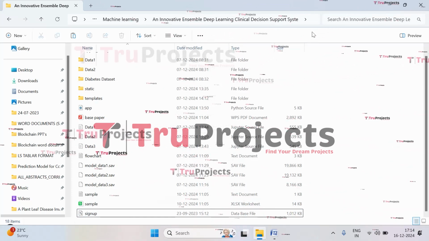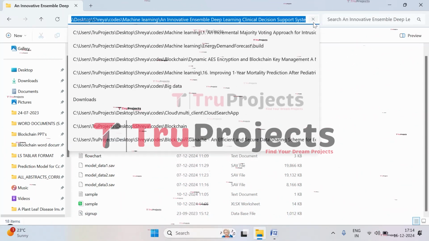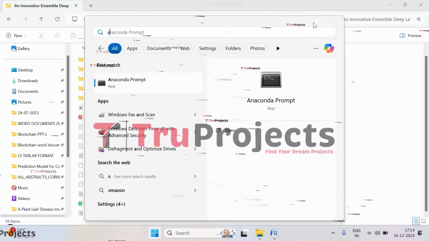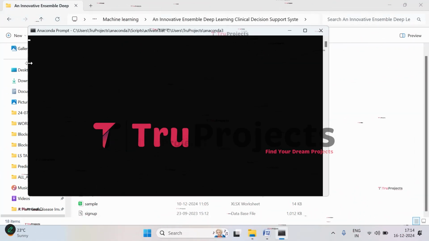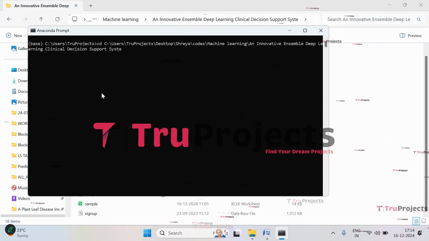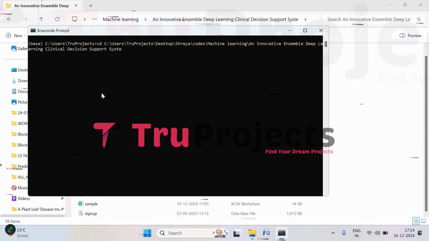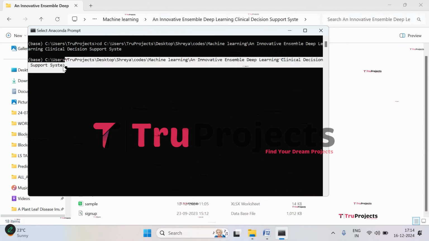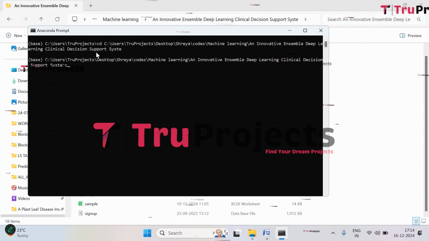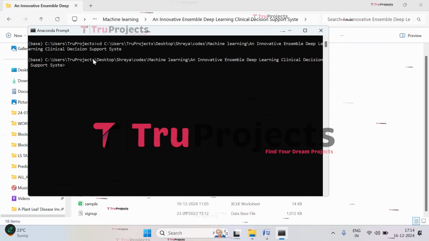Now it's time for execution. So copy the path of the code folder from the address bar of the file explorer. I've copied it. Now open the Anaconda prompt. So here Anaconda prompt is open. Now give the command cd followed by a space, paste the copied path, and click on enter. Here if you observe, the current directory is changed to the code folder's path.